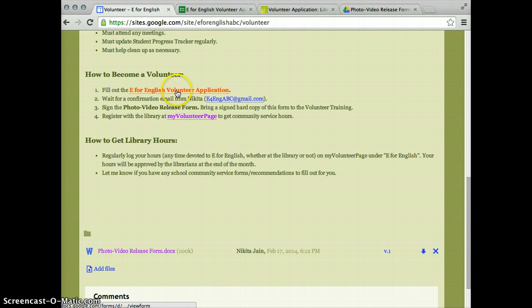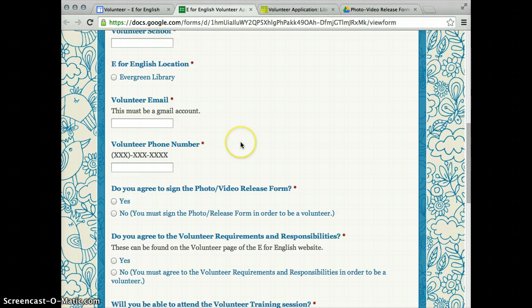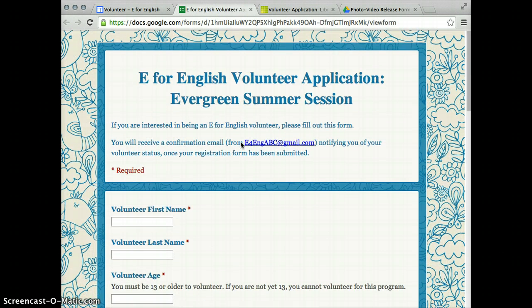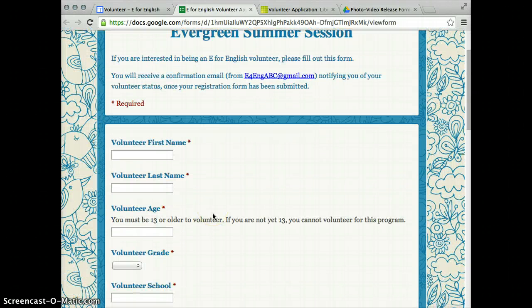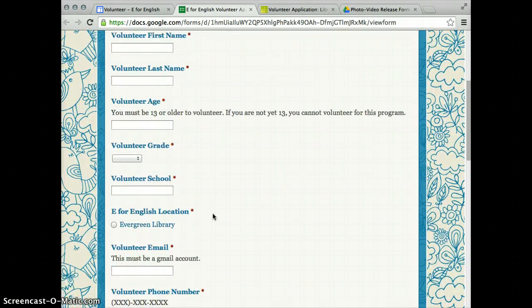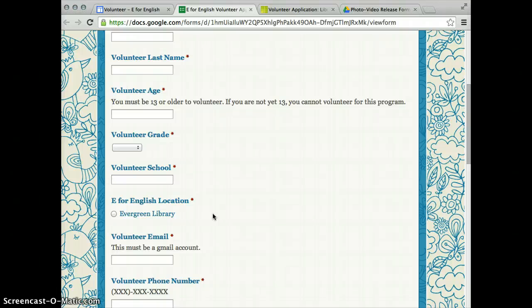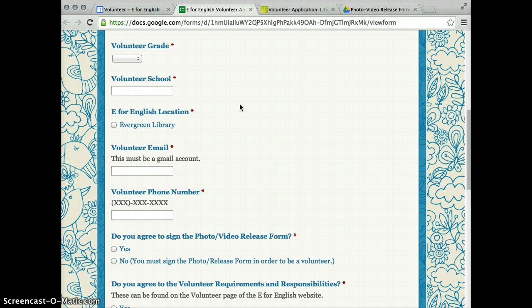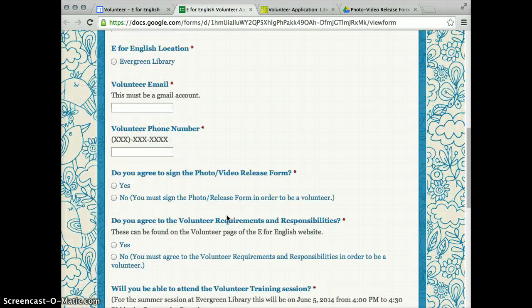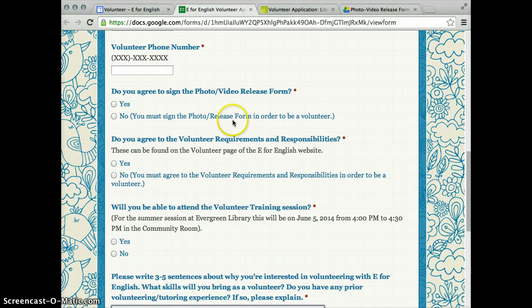You fill out the E for English volunteer application, which if you click here will take you to this form. As I said, it's good if you have a Gmail account because all of the worksheets will be shared with you via Google Docs. The form is pretty self-explanatory. You enter in your name, age, grade, your school, what location you'll be working at, your email, as I said, a Gmail account, your phone number, and then you'll be checking yes or no for these 3 questions.